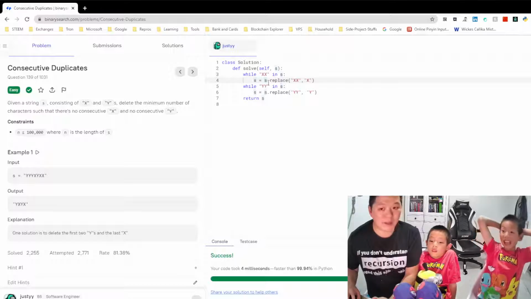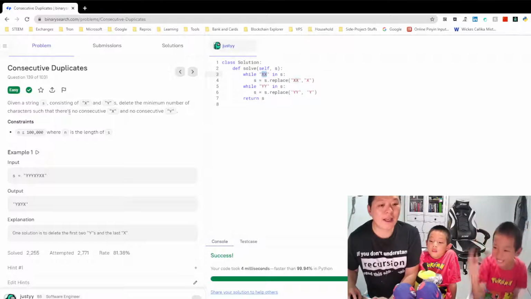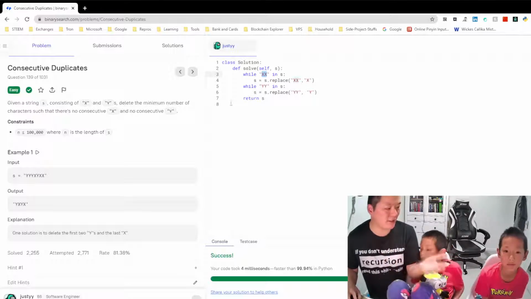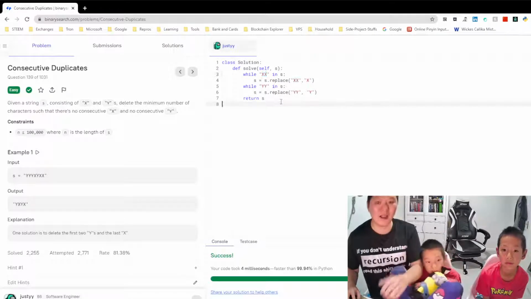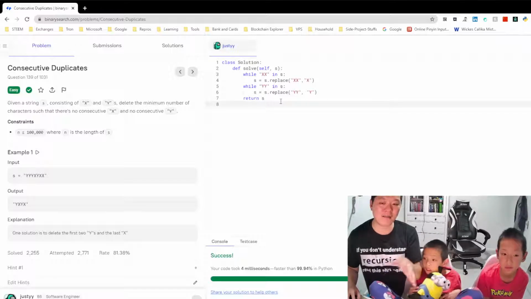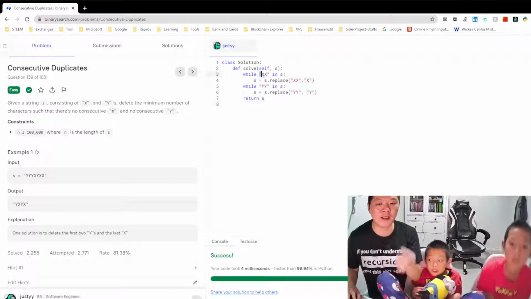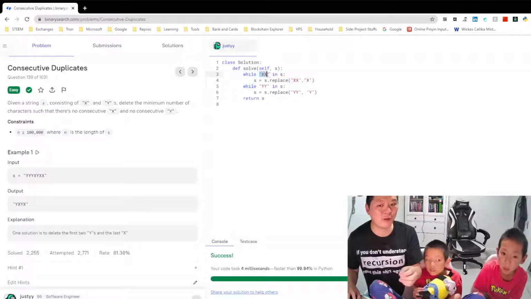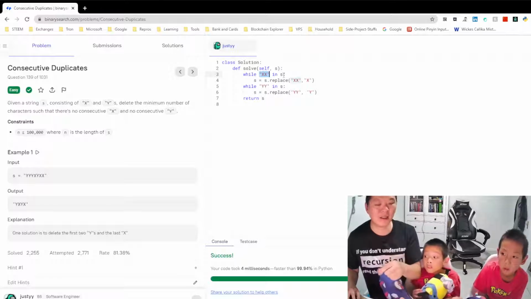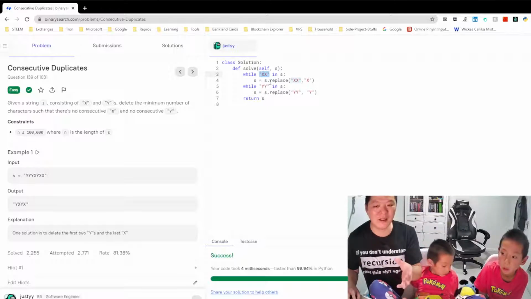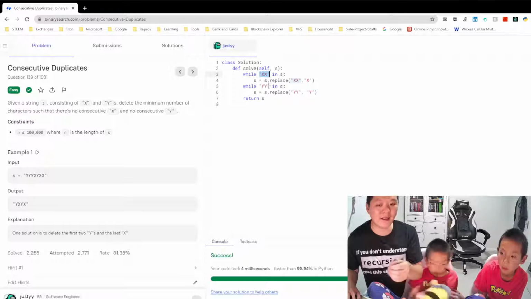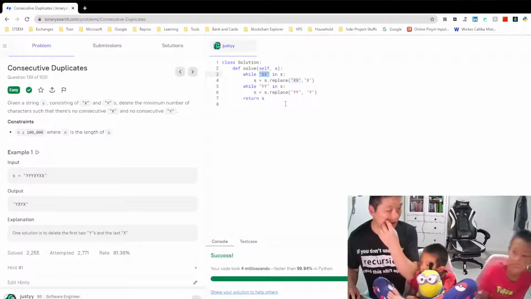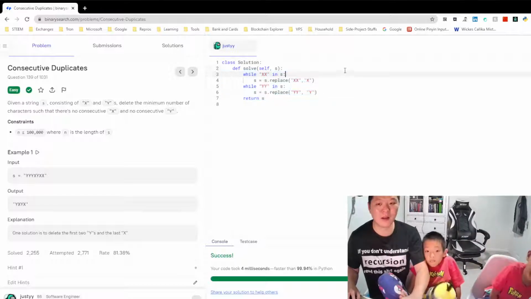Can you listen to me, please? These only work when the string consists of x and y. It doesn't work if you have other characters like a, b, c, right? Another disadvantage of this approach is that finding a substring in s takes n time, and then we need to replace it. So in the worst case, this will take n squared.